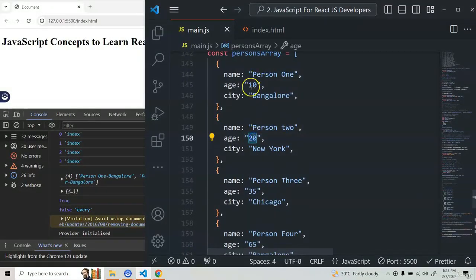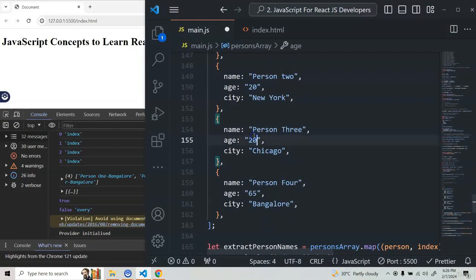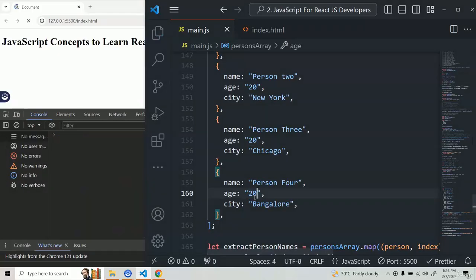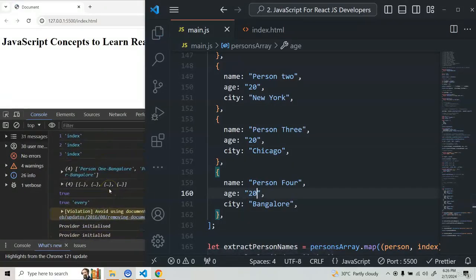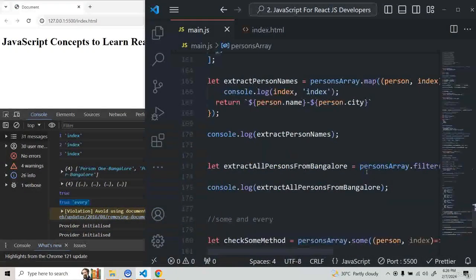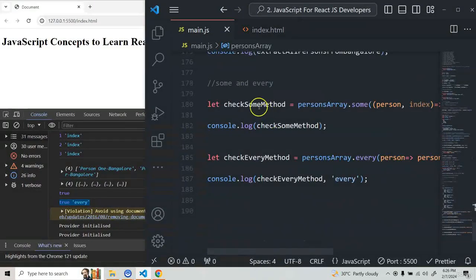If I make all of them 20, now see, this will be true. If I go here, now this is true because all the person ages are 20. So that is the difference between some and every. Now let's move on to the next one.